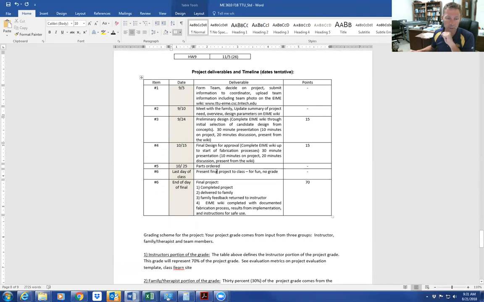Then we dive into fleshing out your design as your first prototype, your first article prototype, testing that, and then completing the final project, delivering to the family, getting family feedback, and completing your stuff on the wiki. Whew. And that's all due at the end of the day of the final. That is the absolute drop dead, absolute last date that you'll get any possible credit for this project.